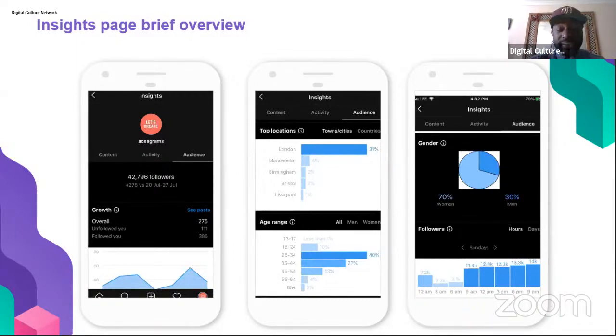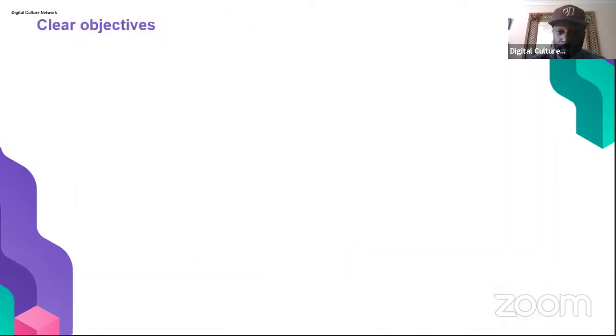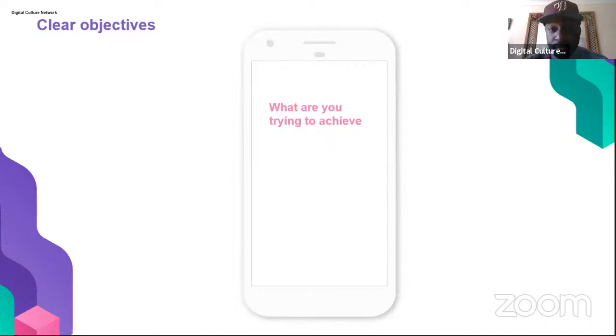So your insights are really, really crucial. So having clear objectives. I said it before and I say it again, what are you trying to achieve? You have to really know what you're trying to achieve online. If you don't know what you're trying to achieve, your messaging will be confusing, and the content that you put out will be mixed, and you won't be able to create an audience because they don't know if you're coming or going, because there's no relevancy to what you're doing, okay?